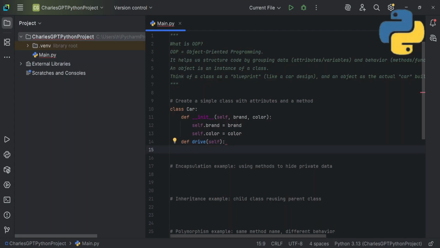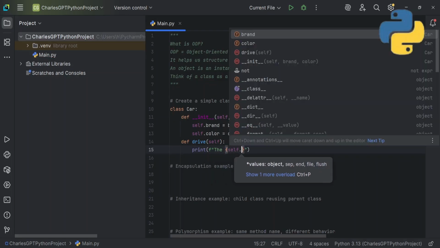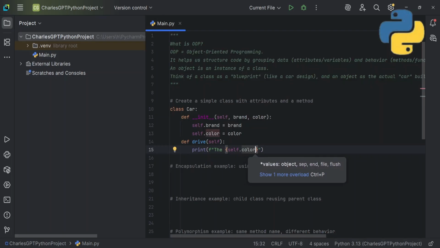Okay, so now we're going to print something. This is a function, so we'll print, and I'll use printf to make it more understandable. In curly braces, I'll call self dot color. Let's say the user passes in red, and the color of the car is red, and the brand is like Toyota or something. Then you can see the red Toyota is driving. So that's what I'm trying to do here.